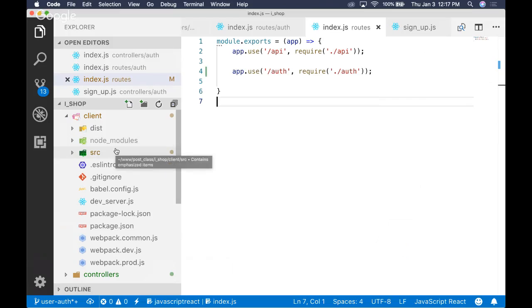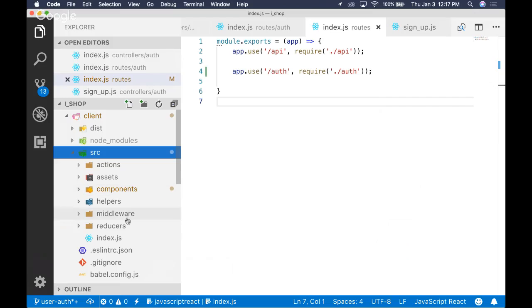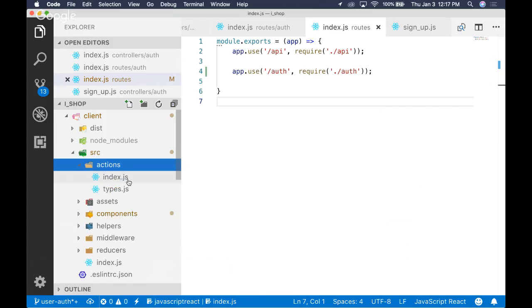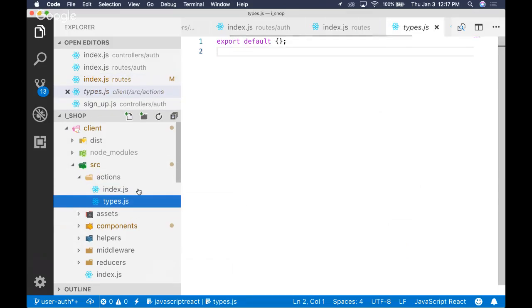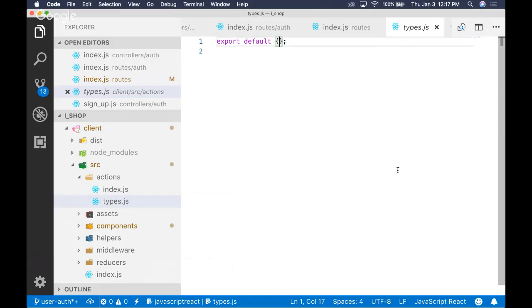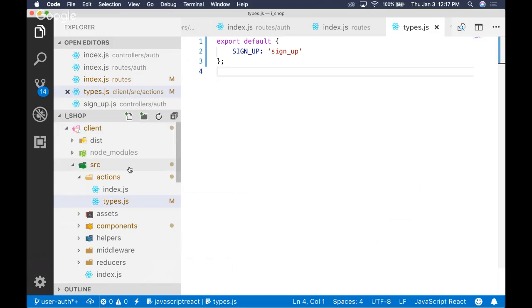So what we do need to do now is set up an action creator that calls our endpoint. So in actions, first we'll define a type. We'll go to action types, which is right now just export defaulting an empty object. And we'll do sign up equal to the string of sign up. And then we'll jump back to our actions index.